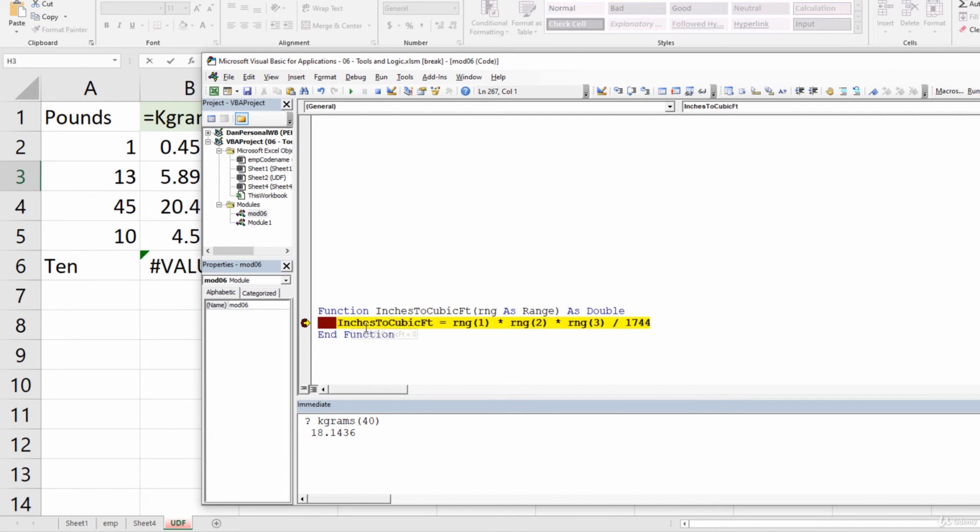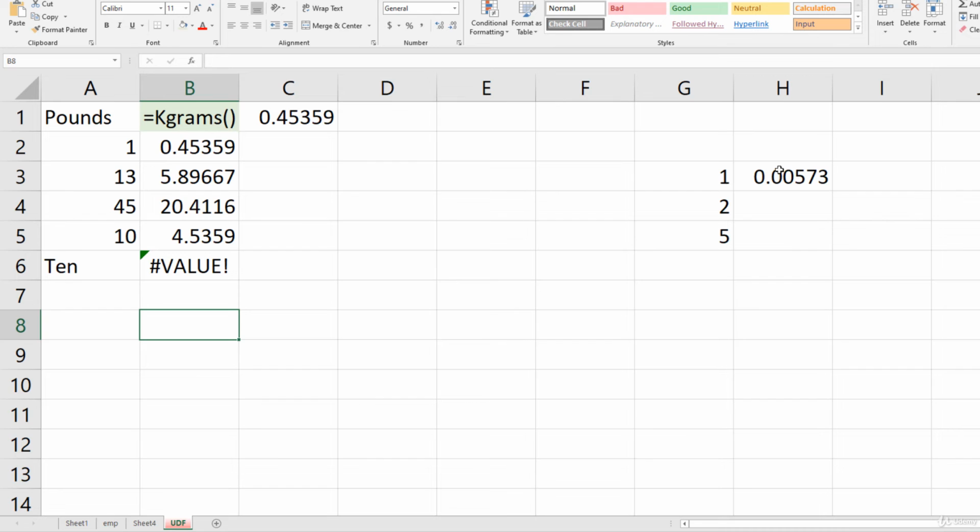Now I put a breakpoint so we can see what's going on. We're returning whatever the answer is to the name of the macro. That's the key to functions. But I selected a range, and the first cell's value is 1, and then times 2 times 5, and they take that divided by 1744. So the answer is 5.3 whatever. Scientific notation. Let's just see what happens on the worksheet. There you go. So that seemed to work just fine.